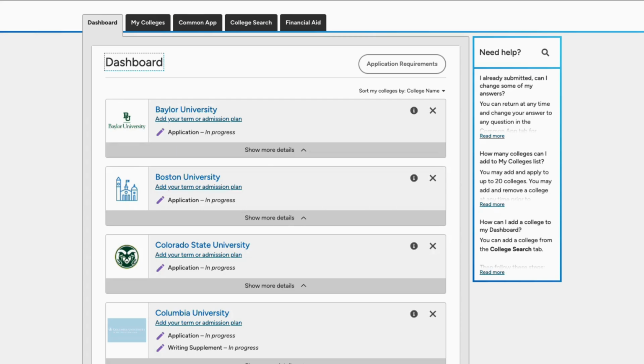Today we are going to learn how to look up your college application essay requirements for each of your colleges in the Common App. So step one, go to your Common App account.